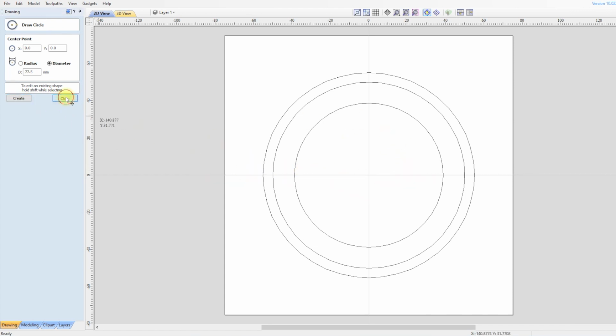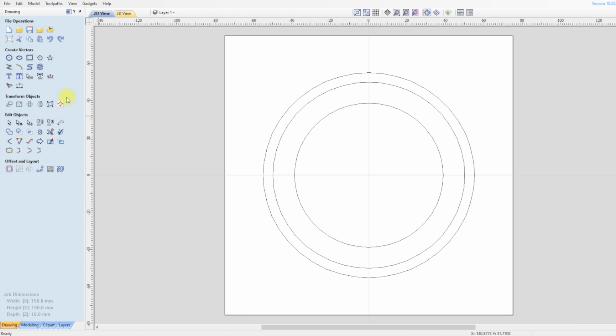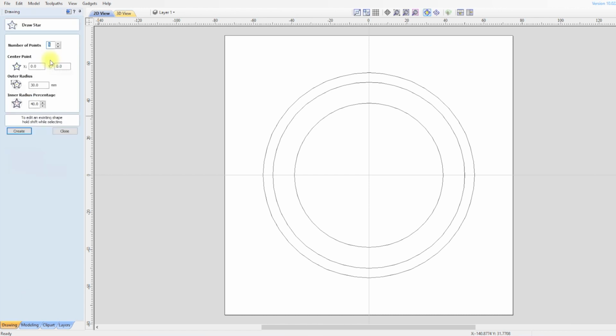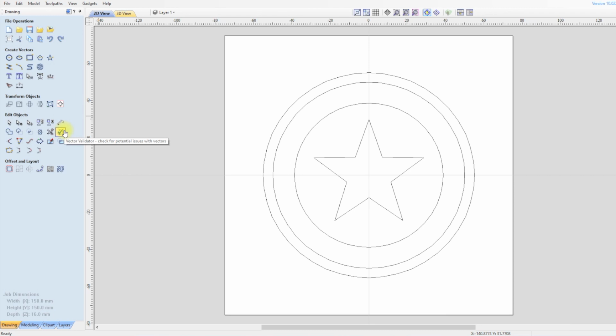The final vector I need to add is the star. This is so easy to do in Vectric, and all I need to do is head back to the create vector section and click on draw star. Now I've already done a test run, so I know exactly what figures to input into the boxes. I'll be making a star with 5 points, so number of points is set to 5. The centre point is still 0, 0. The outer radius is 30mm and the inner radius percentage is 40. Clicking create now gives me the star vector on the slate, and clicking close brings me back to the main view. From here all I need to do is create the toolpaths.